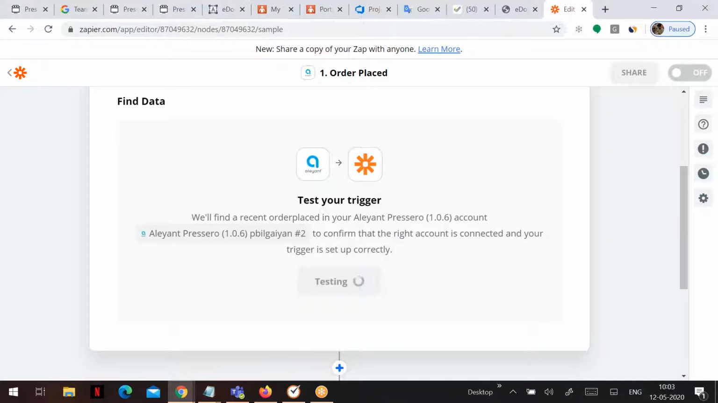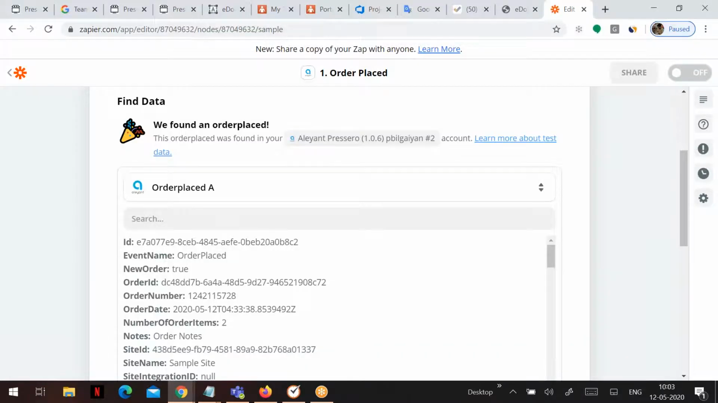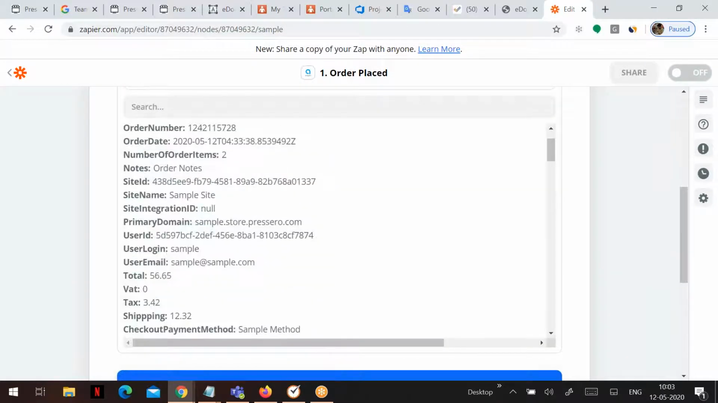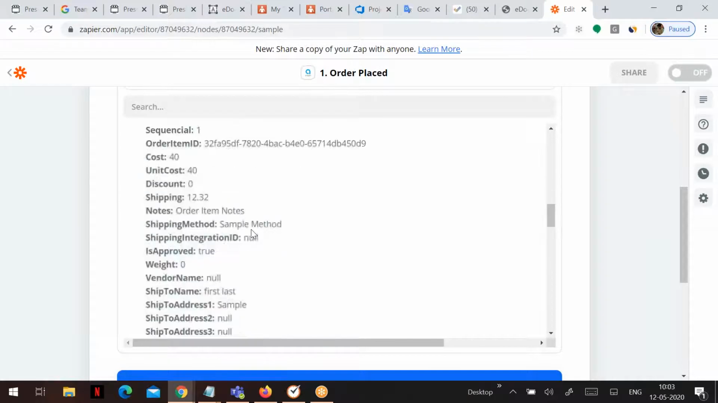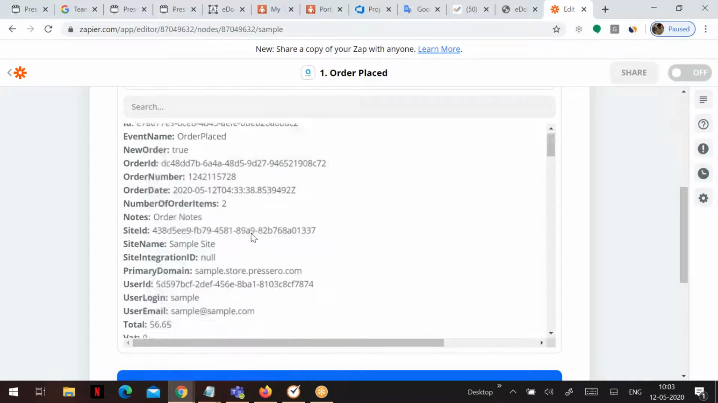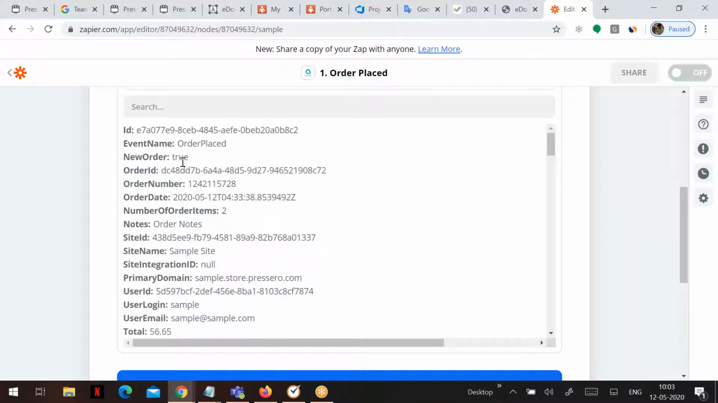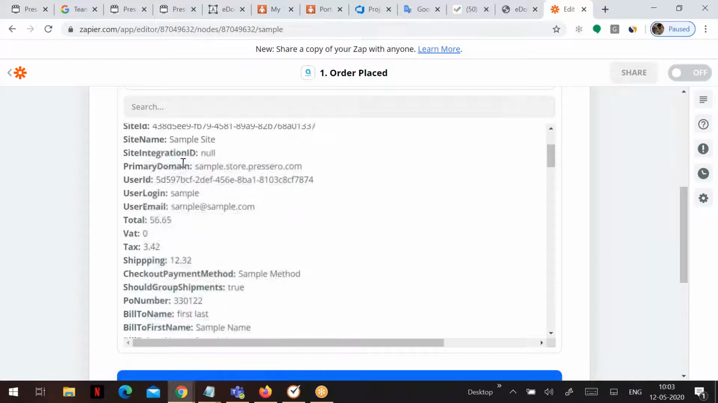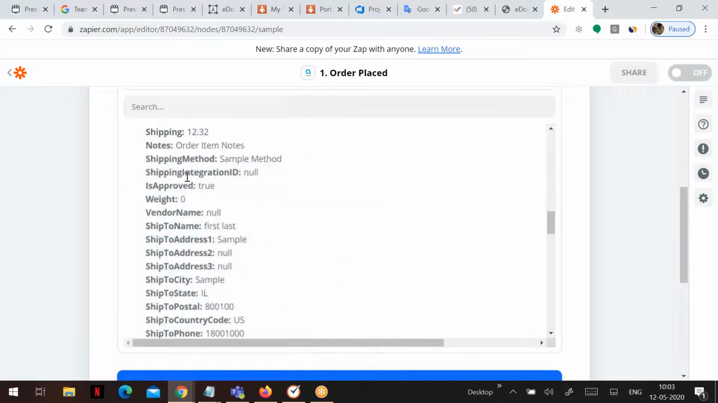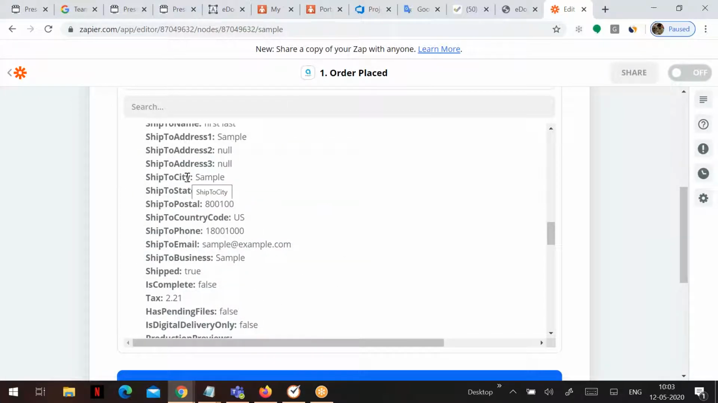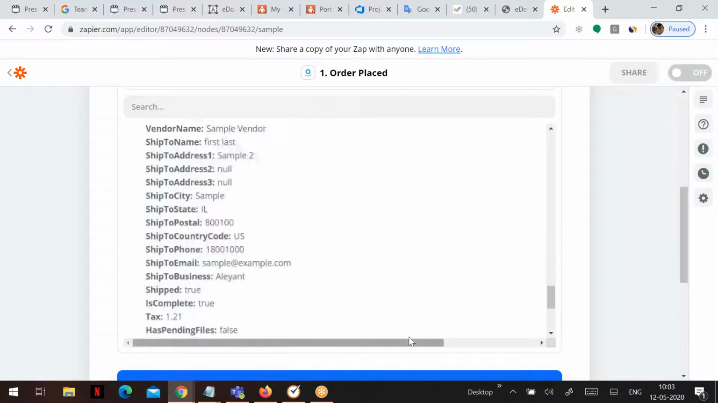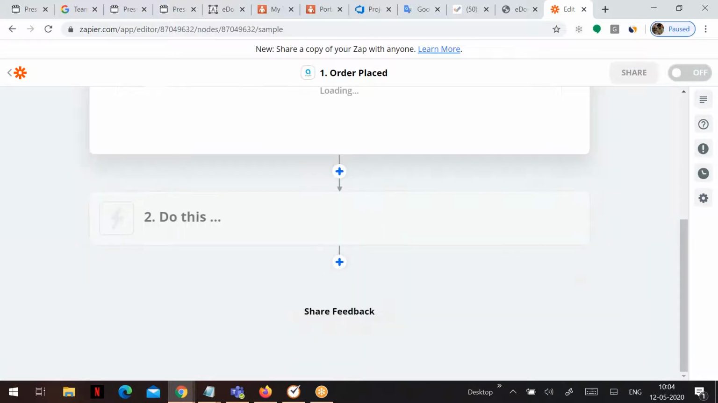You can also test the trigger. It will give you the sample data for now. Once your Zap is on and in production, you will get the actual details. This is all the sample data coming from Pressero. These are all the fields that are currently extracted from Pressero. Whatever you are seeing in the sample data indicates that this information is being extracted from Pressero. We'll click on continue.